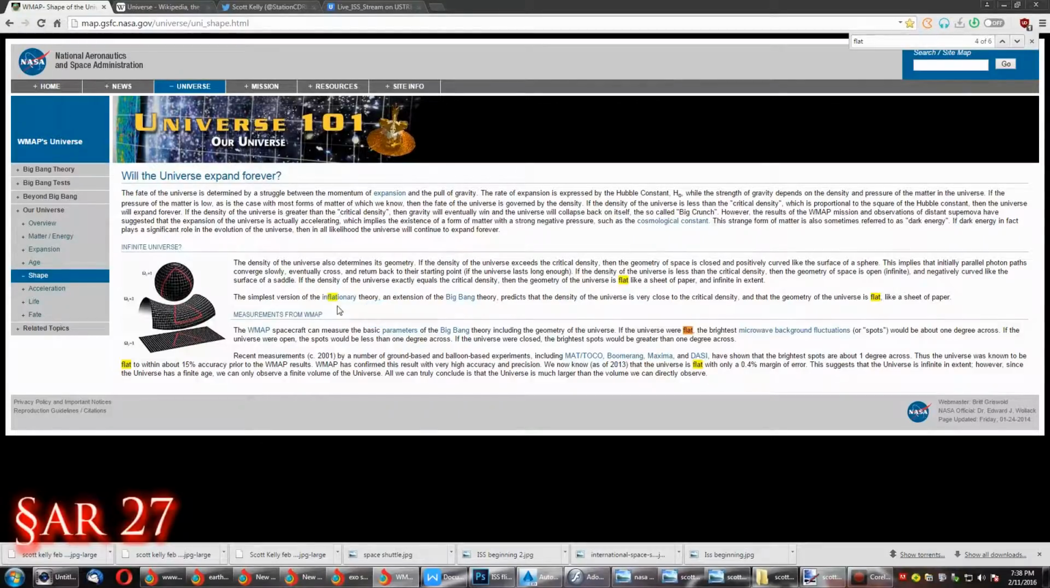Now, you can see here that they make a diagram of what it looks like, and you're looking at the bottom one here. And the recent measurements in 2001, it was known or hypothesized to be flat within 15% accuracy. Now in 2013, that's 3 years ago, we know that the universe is flat with a 0.4% margin of error. This suggests that the universe is infinite in extent.